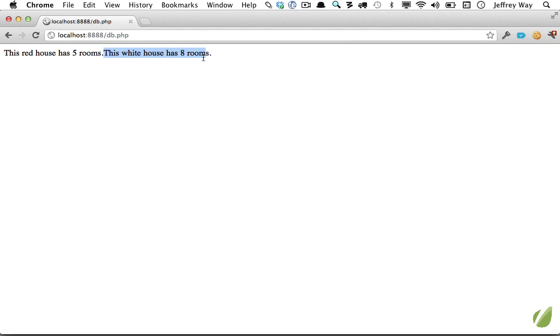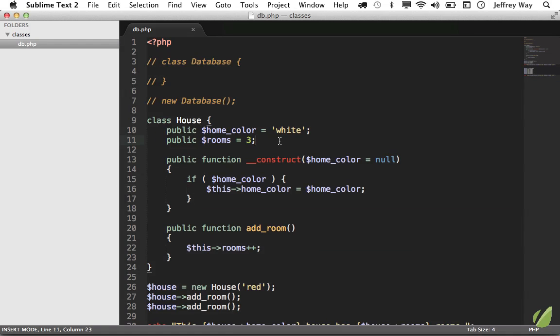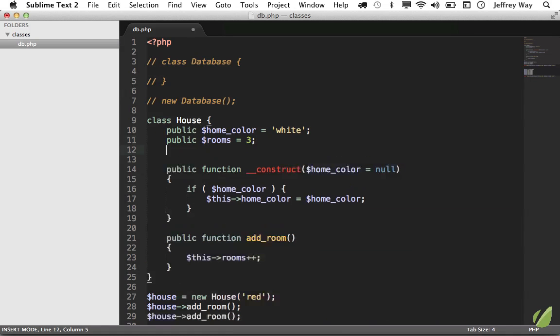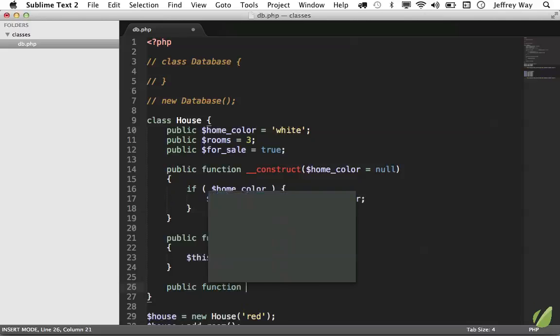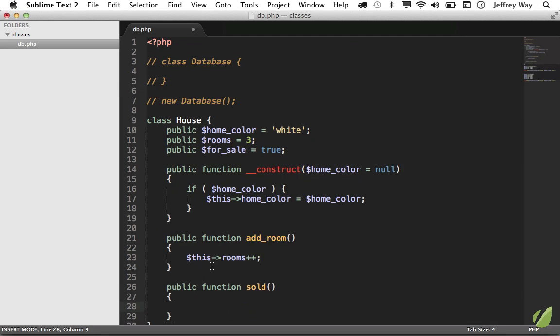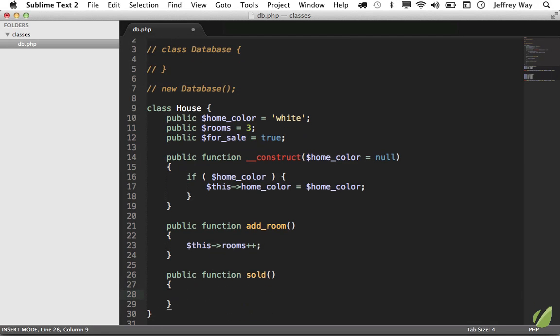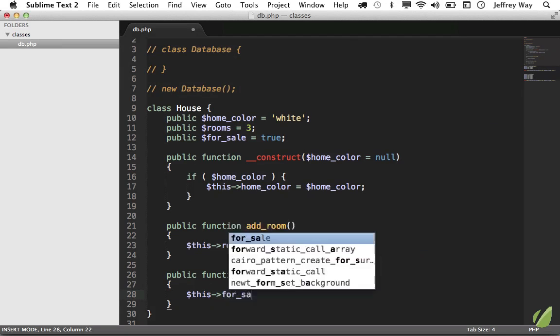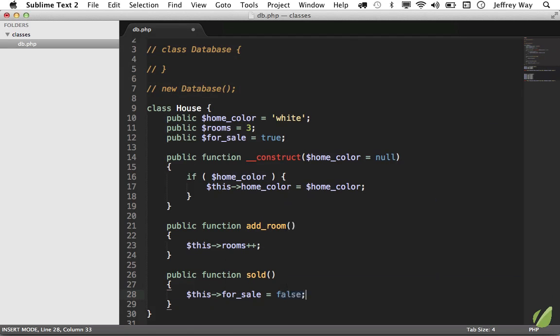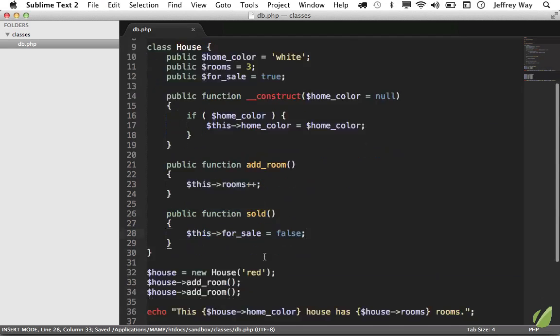So let's continue on just a bit further. What else about our house? Well, maybe a house is for sale or not. So let's do public for sale. And by default, we'll set it to true. But then I'm going to add a new method, public function sold. And what that's going to do is make this house sold. So we'll say this for sale equals false. Now the house has been sold.